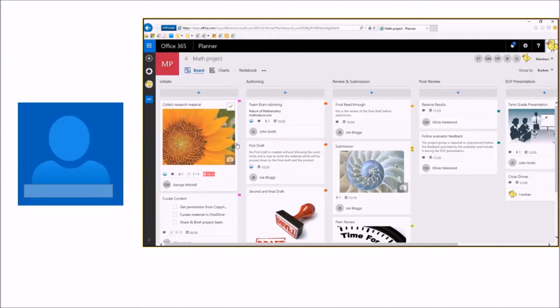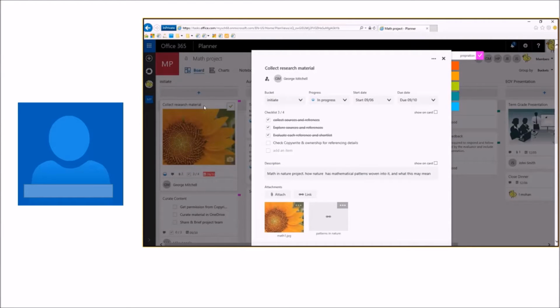So this first task, again, I'm moving the mouse. I don't know if you're able to see the mouse movement, but the first tile with the lovely yellow flower is the collect research material task. Are you okay with me? Now let me click on that tile and it opens up a very big box. Let's go through the box one by one slowly.